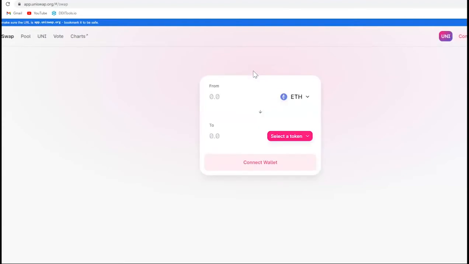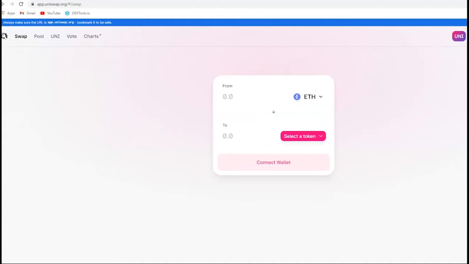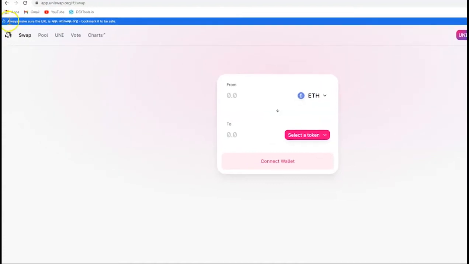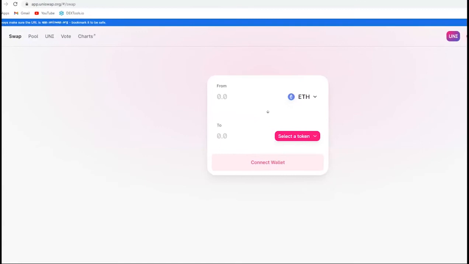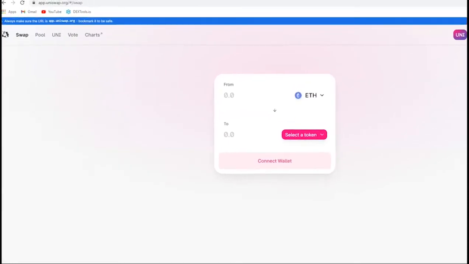Once you click on Launch App, one thing I must point your attention to is the message that's displayed here. The message reads: always make sure the URL is app.uniswap.org, and it also says bookmark it to be safe, just so you know you have the right URL.